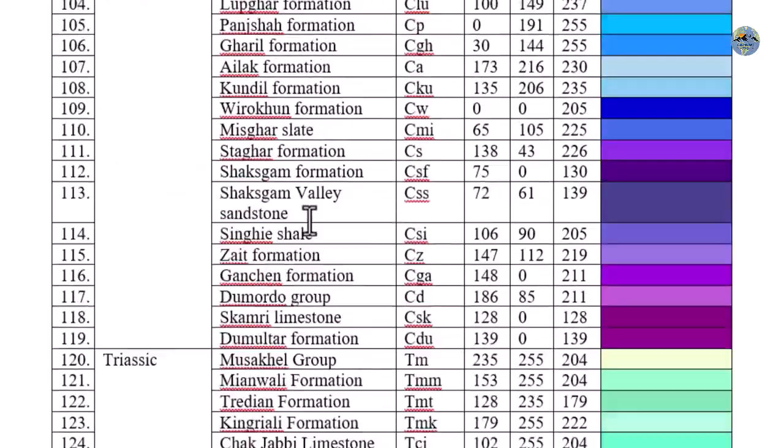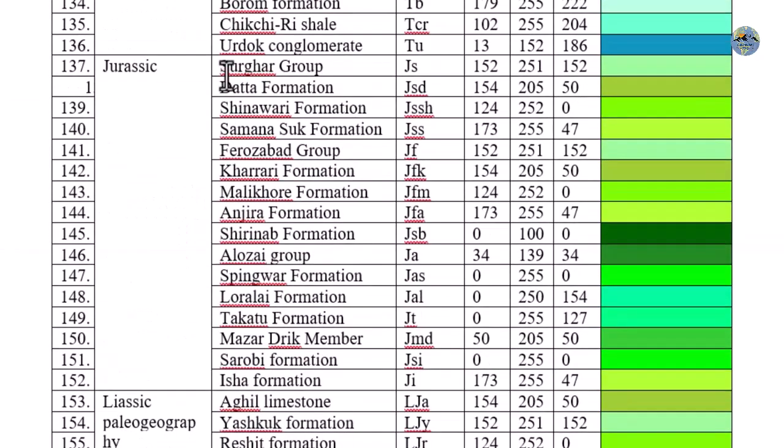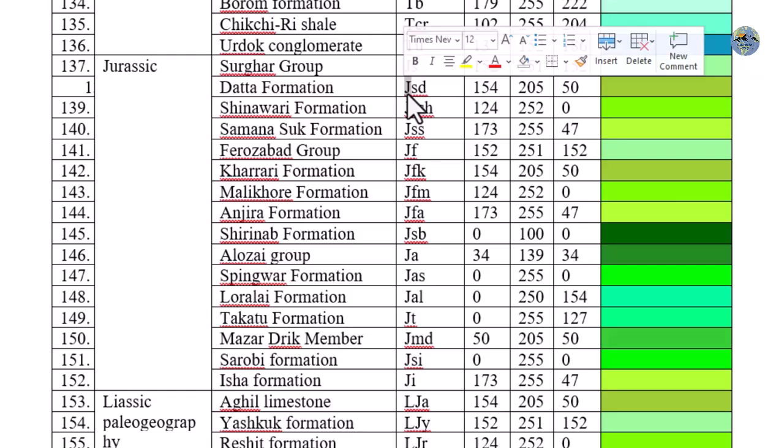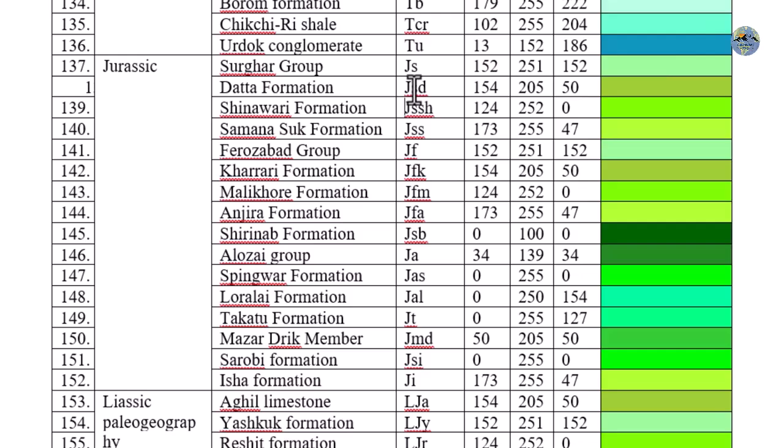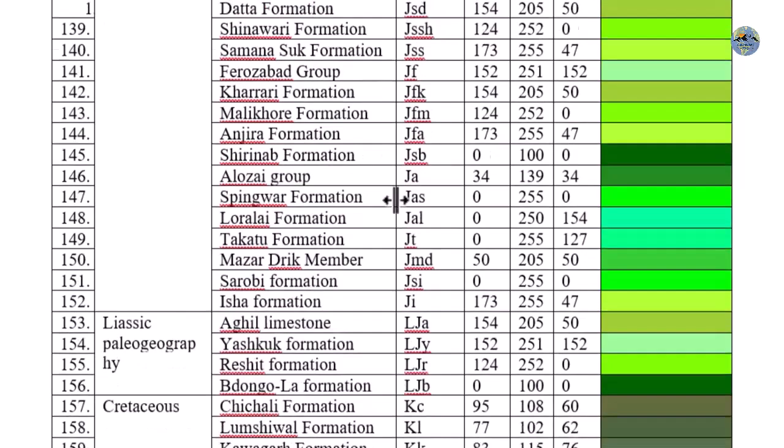Jurassic, for example, the Datta formation. So J is capital J, this capital J is from the Jurassic, the age. This first letter represents the age of the formation, and this S D represents the Datta formation, Jurassic Datta. All right. Like the Samanasuk formation, JSS, JF, like this.